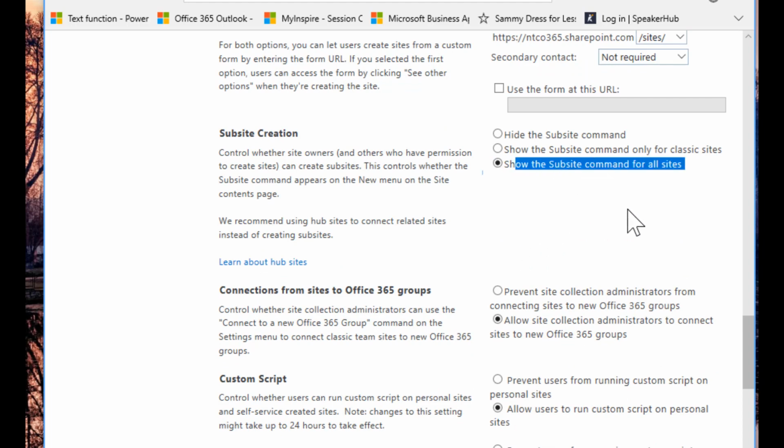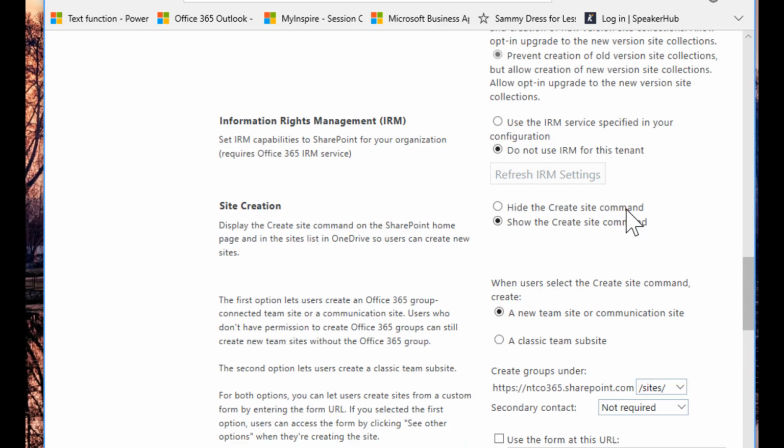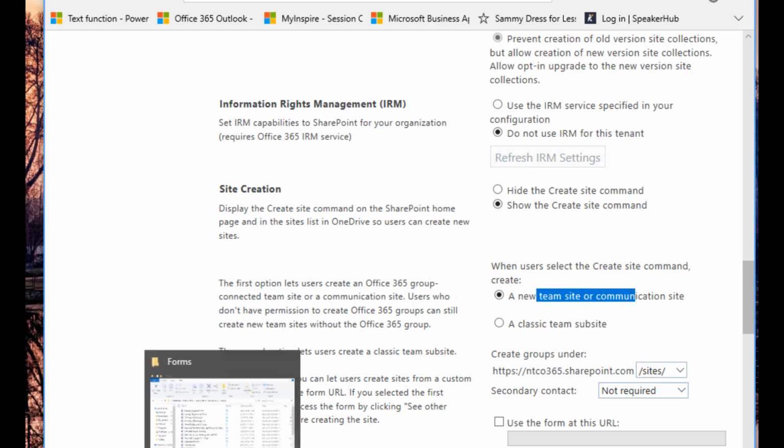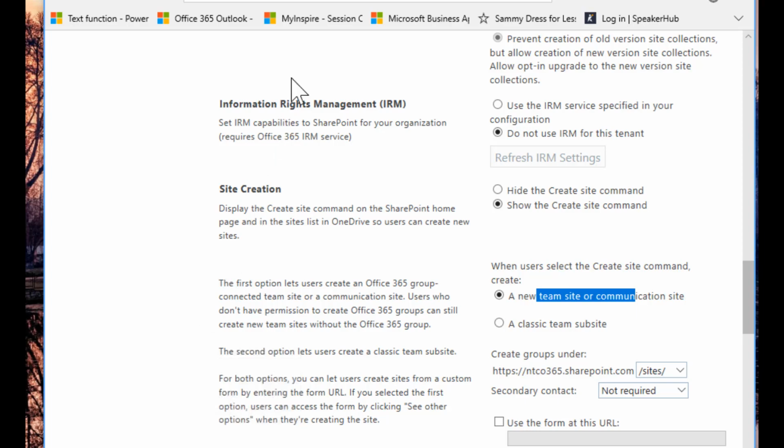The show subsite command for all sites has to be turned on, and this one, being able to create a new team site or a communication site, or you won't be able to create a communication site, period, which could possibly suck.